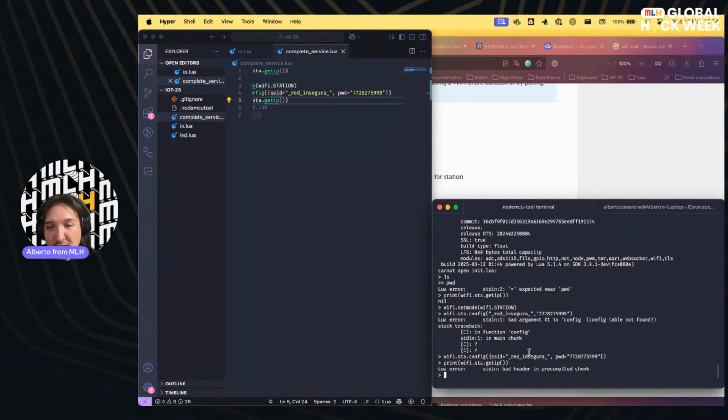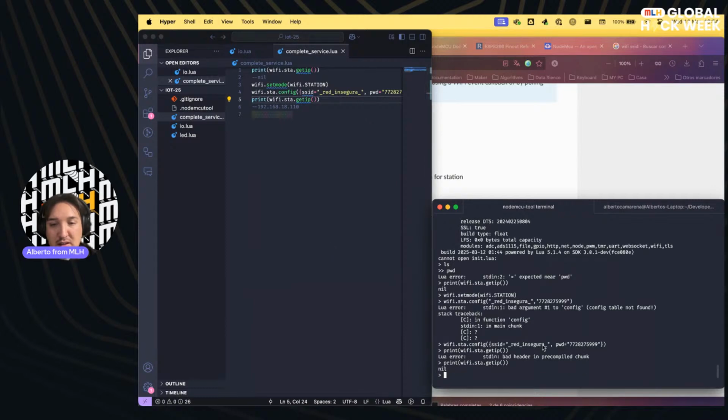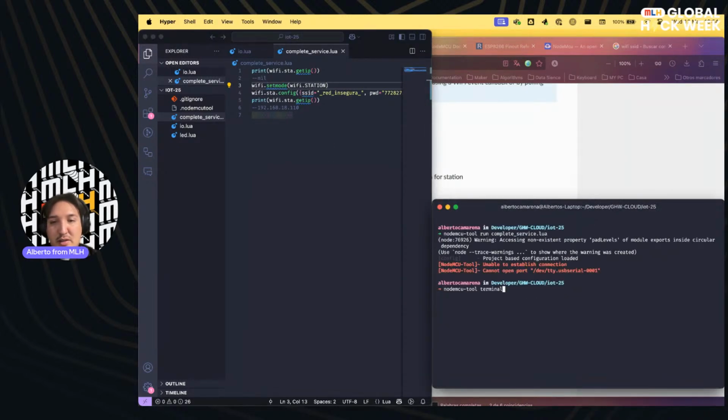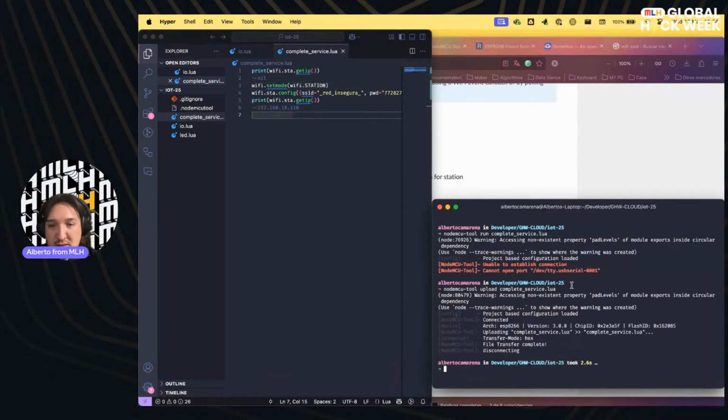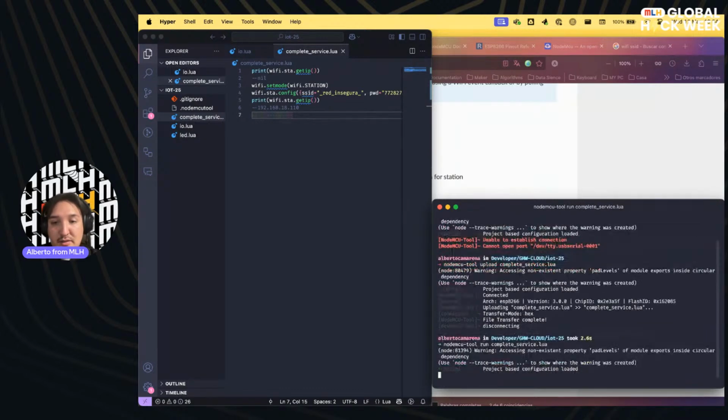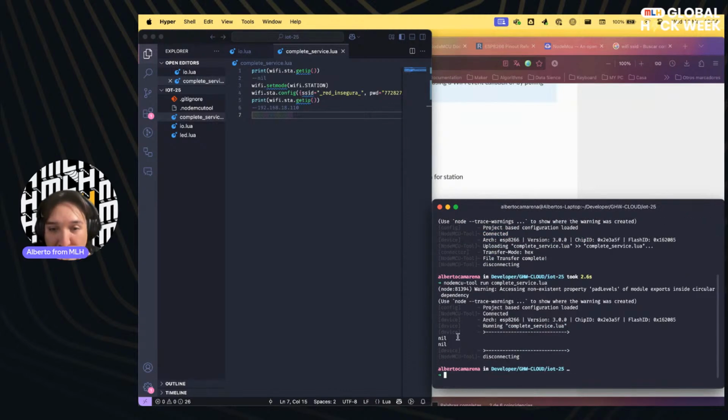Stating that header in precompiled chunk. What? Again? Okay, so I'm going to close this terminal. I'm going to try to upload this other file again. I want to see if I run this, do I have any output of any type? Yeah, the outputs are here. I didn't realize before. Sorry.